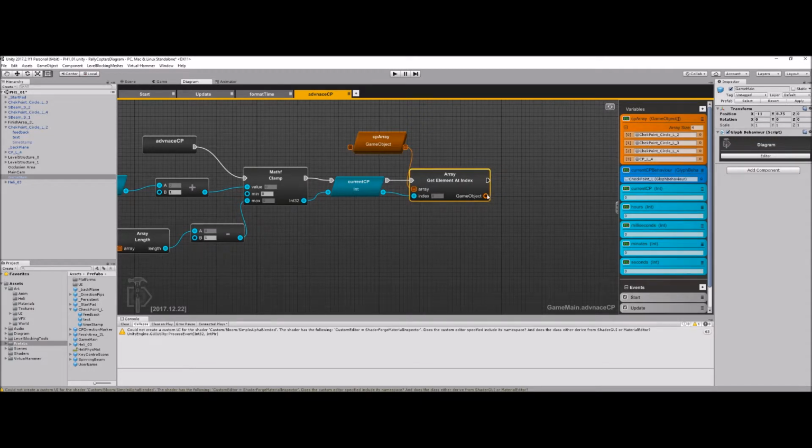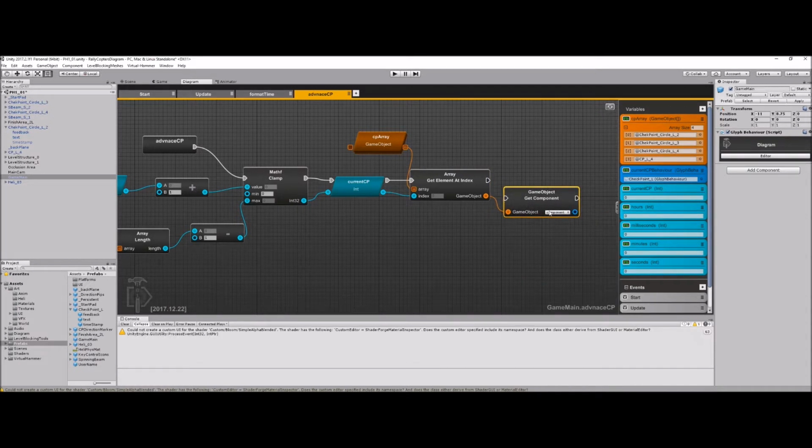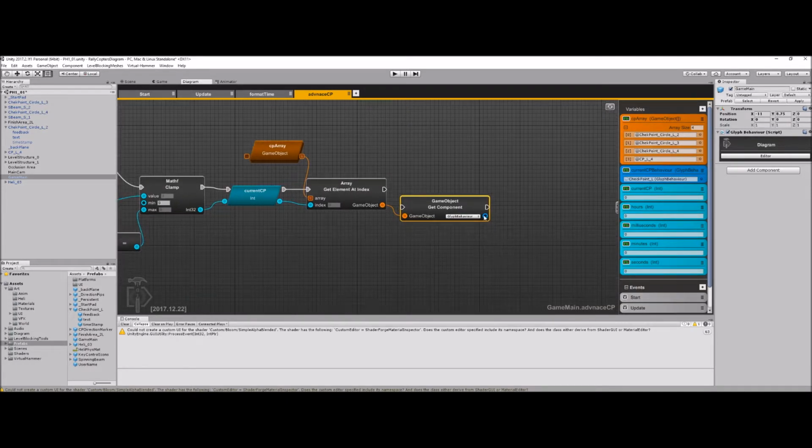And I have to do the same process here. I have to say get component, tell it the component that I want, which is a glyph behavior. Set it to this glyph behavior because this is the one that knows what types of toys it has to play with because I drug that in there.